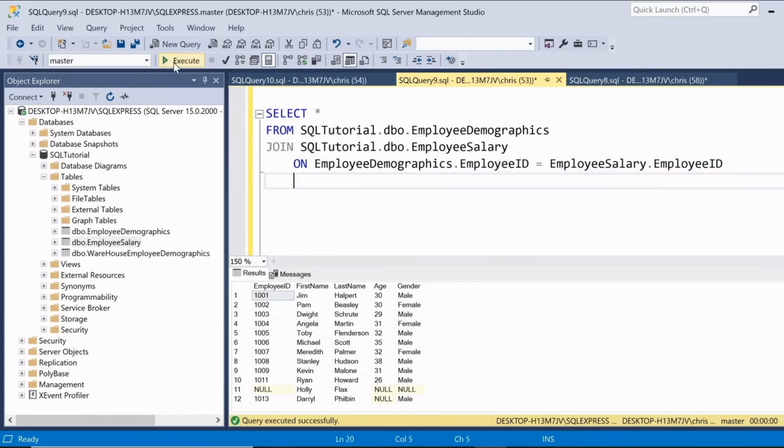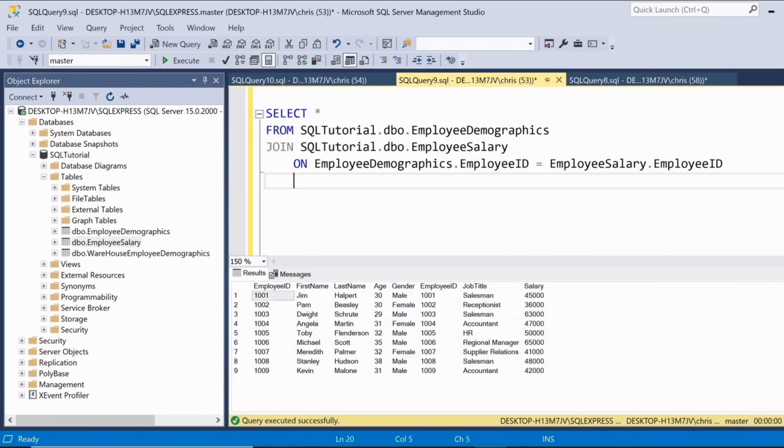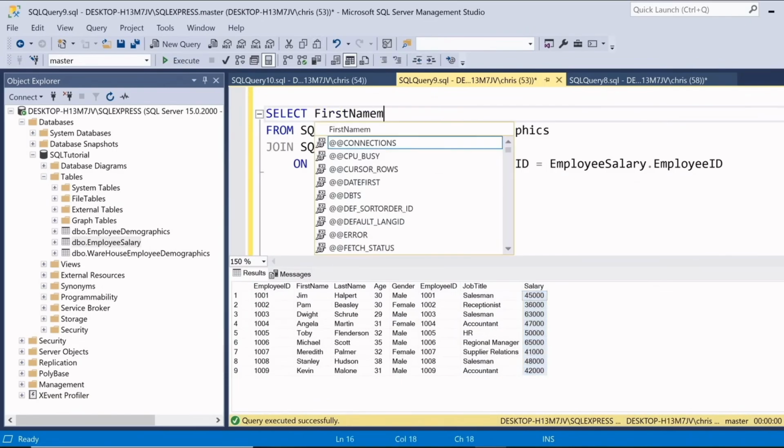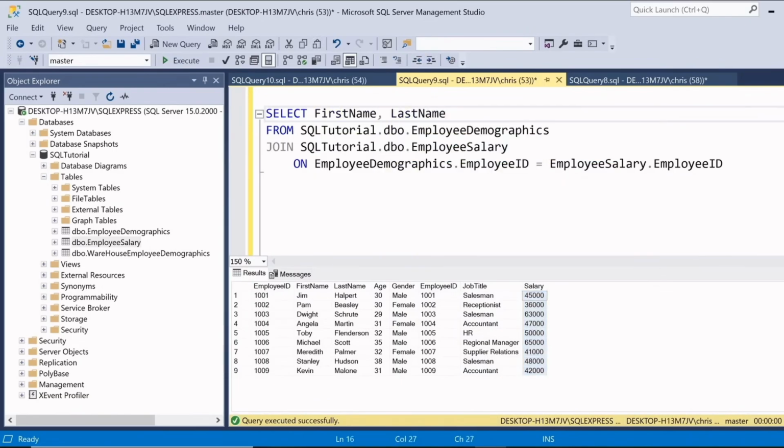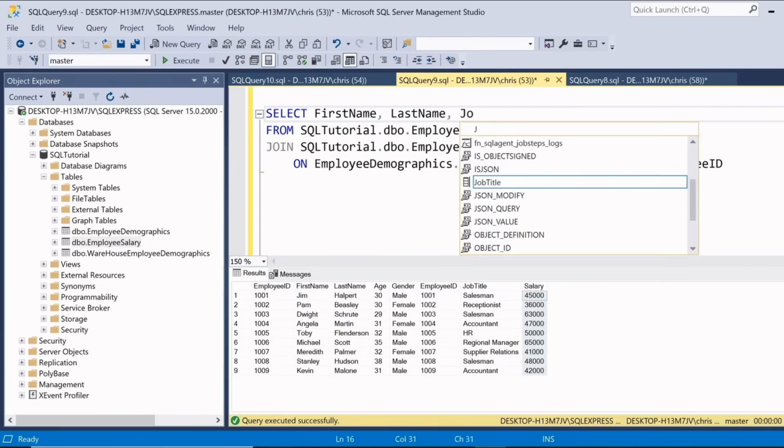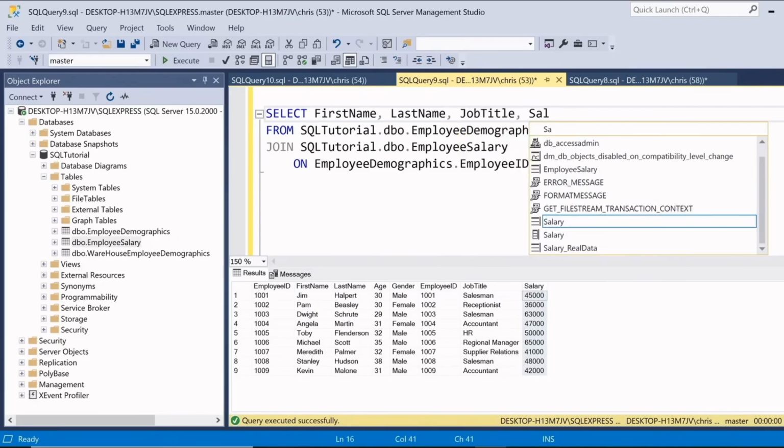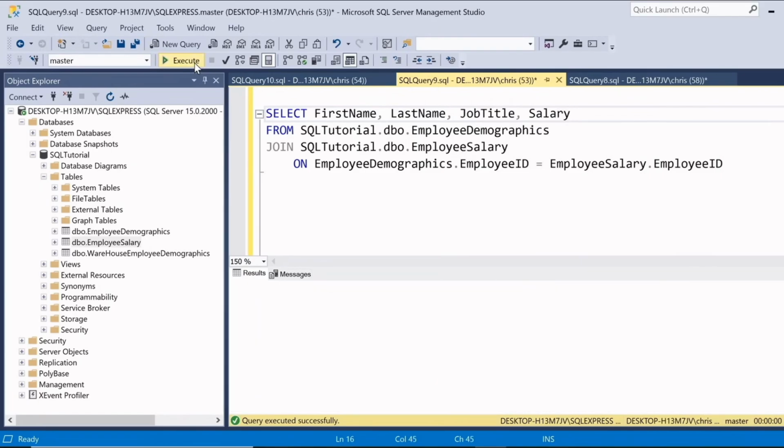Okay, so let's just look at everything in these tables really quick. Now we are going to be focusing on the job title and the salary column, but we want their first name and last name as well. So let's start building that out. Let's do first name, last name, job title, and salary. And let's look at this really quick.